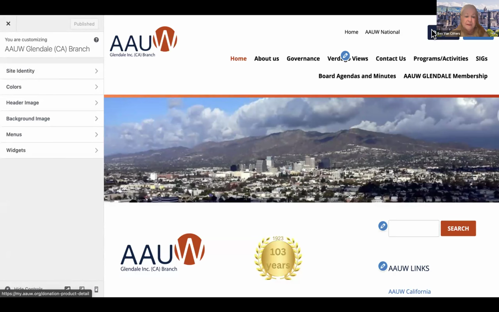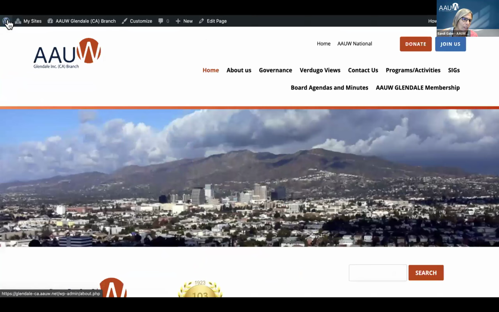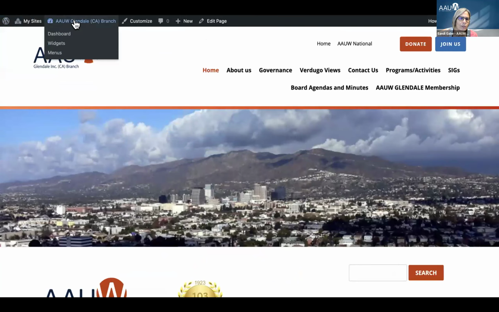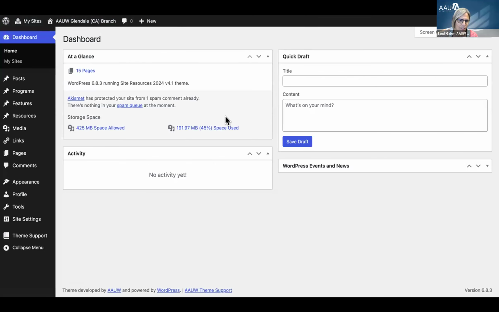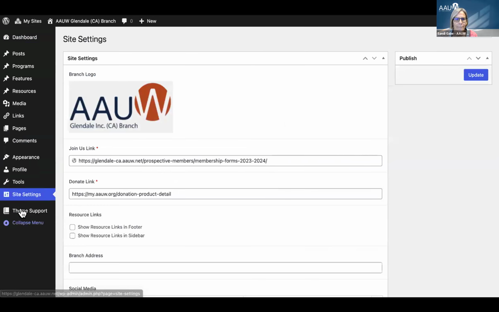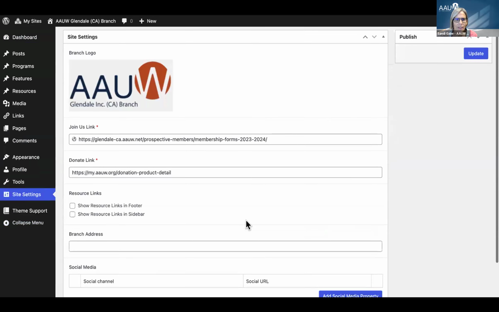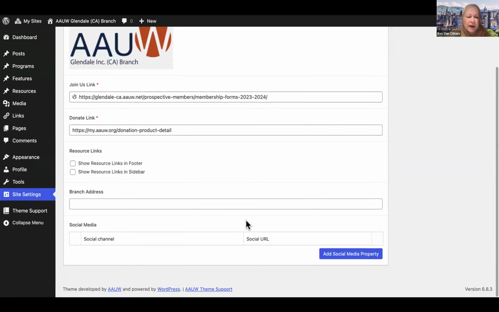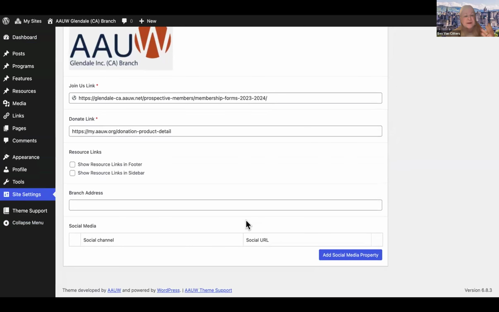Remember, that's under settings. So you want to close out the customize on the left-hand side, and you want to go to Glendale Branch, and then you want to go to dashboard, and you want to go to site settings on the bottom left, and the donate link is right there, the second one down. Perfect. Okay, because we have Zeffy too that goes right into it, so that's really good to know. Thank you. Yep, you're welcome.